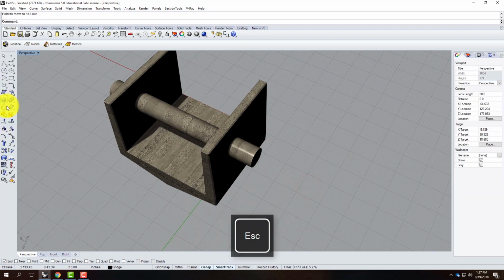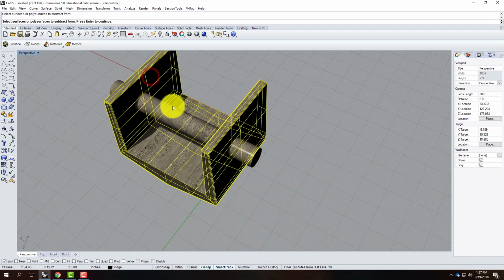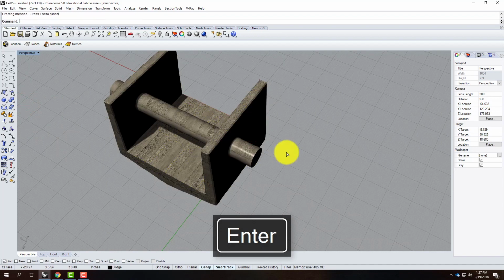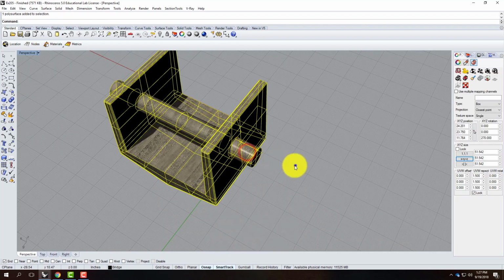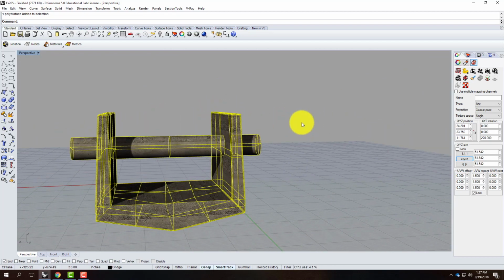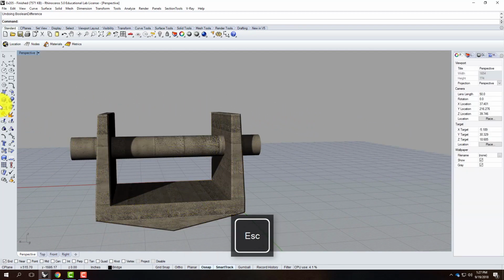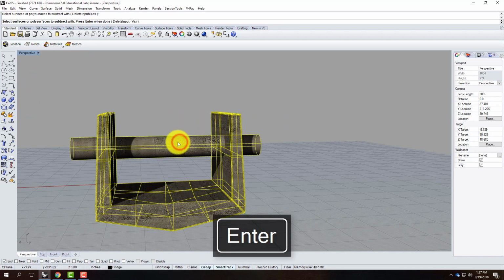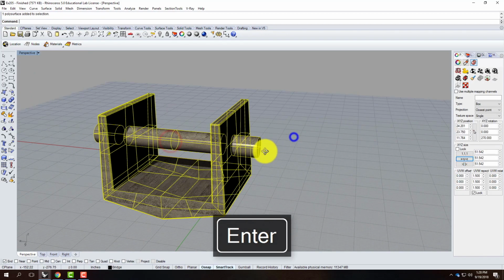Okay, let's try that one more time. Boolean subtract. There. With this one. Oh, come on. It keeps adding it instead of subtracting it. Maybe I did it backwards. Subtract from, it should be this one. Subtract with that one. I don't know. It doesn't like me today.